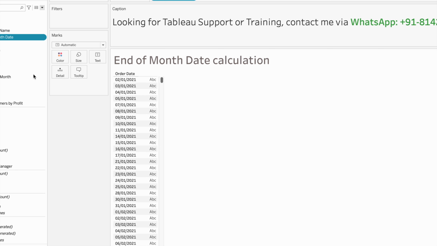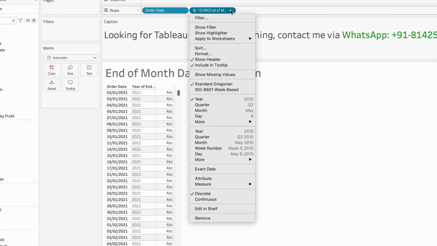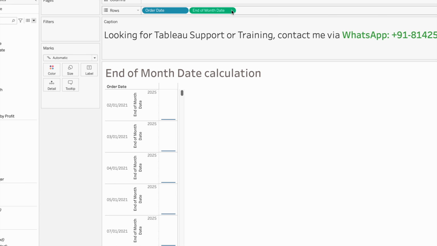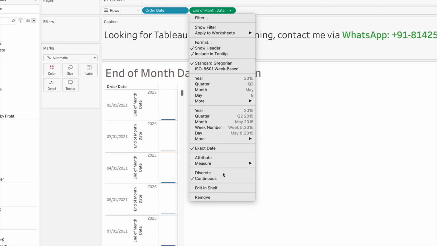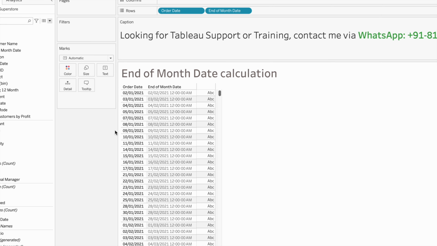Now drag this calculation onto the rows, right click and choose exact date and then convert it to discrete. So this calculation added 1 month to the existing order date. So this one is January, we have added 1 month, so it became February.